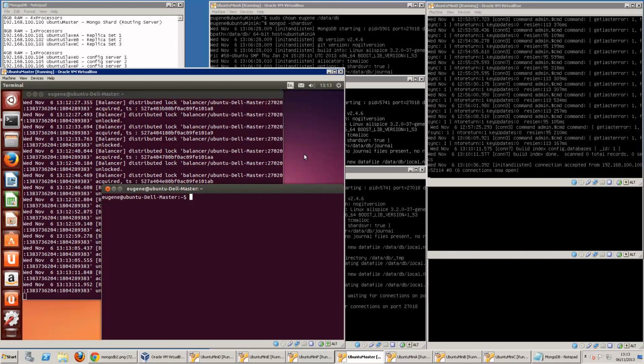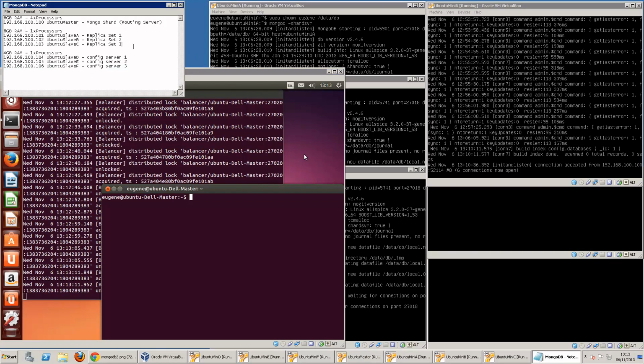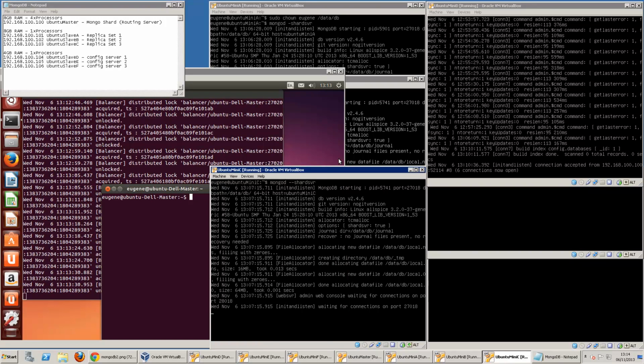Before adding that, let's make sure we have everything set up correctly. These are the 3 config servers, and these are the replica sets. For the replica sets, we have the IP addresses. Let's have a look. The port that it's listening to is 27018. So that's the port number.